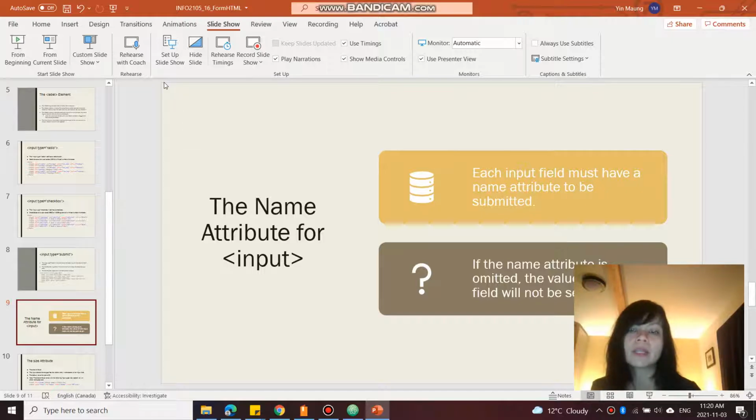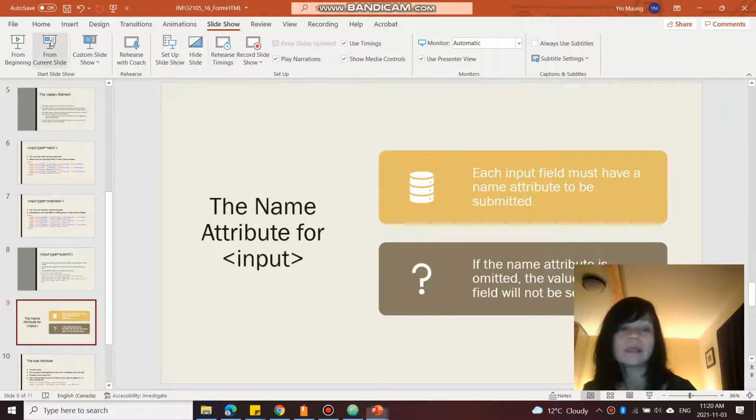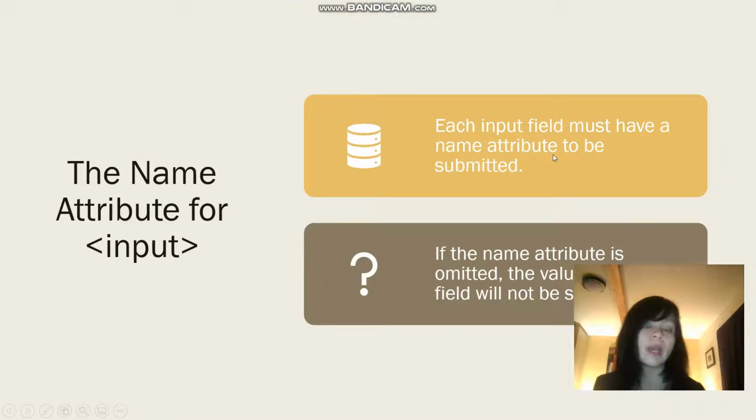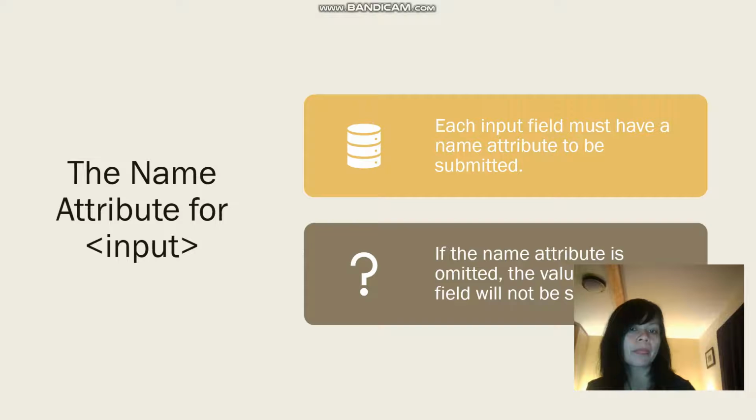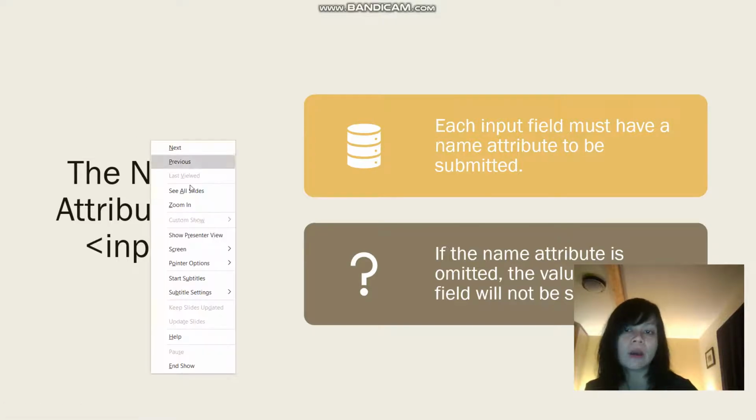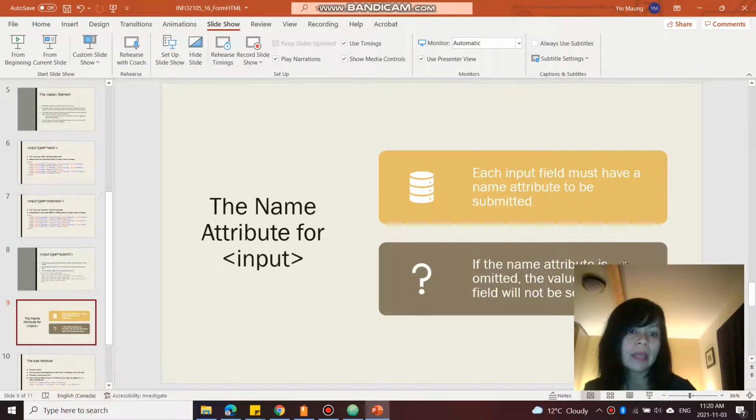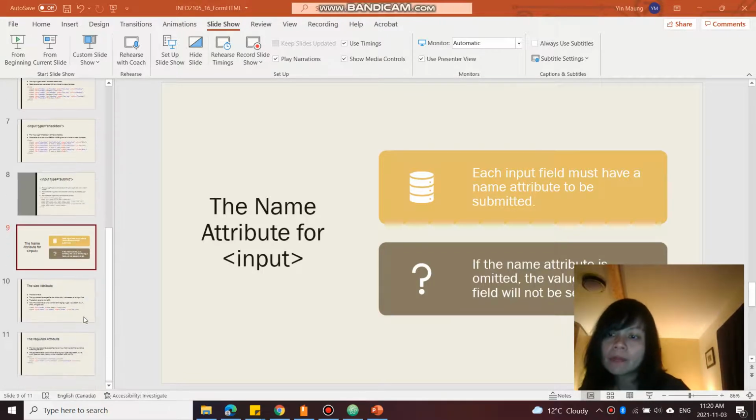Okay, so I just want to talk about the name attribute for the input element before we move on to the form submit action page. Each input field must have a name attribute to be submitted. If the name attribute is omitted, then the value of that field will not be seen when you send it to the action page. Okay.